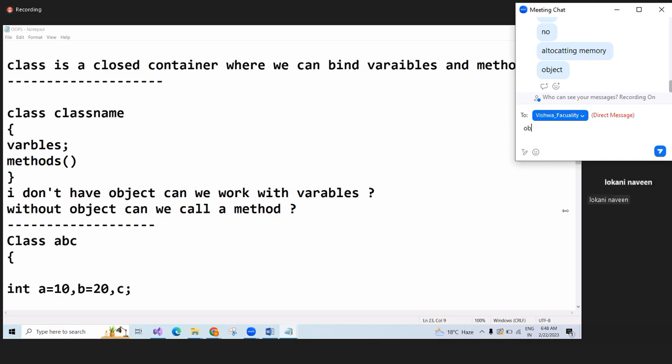So now people tell me, what is the syntax for calling a method? Object name dot method name. So people tell me, without an object can we work with a method?